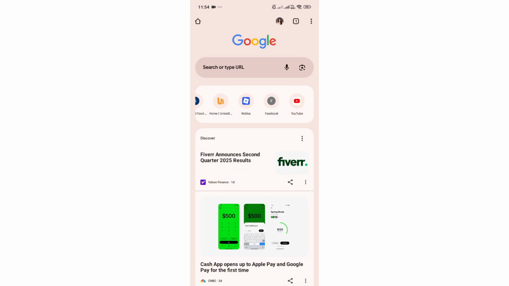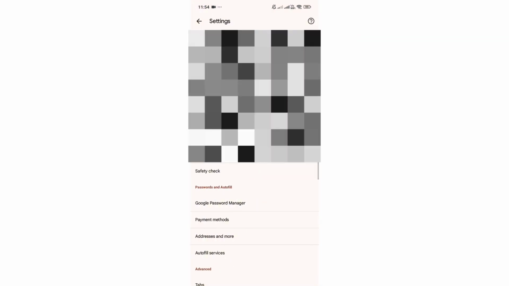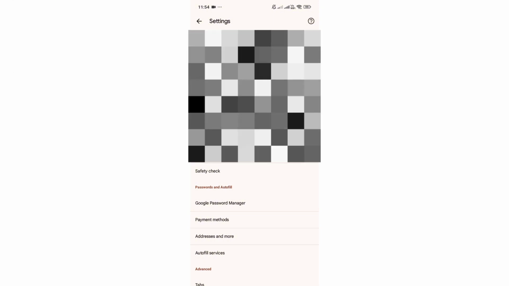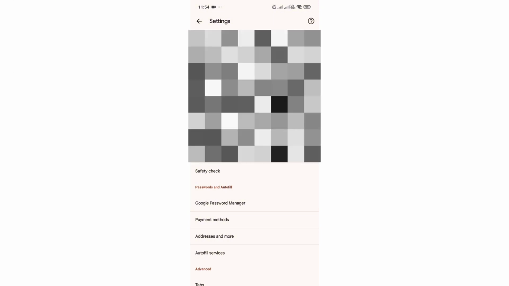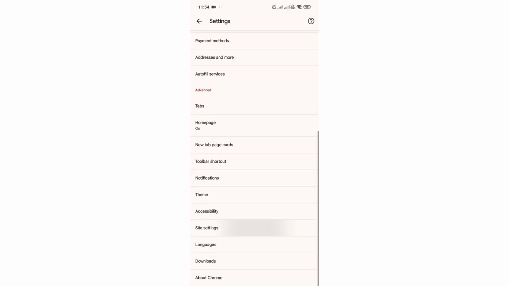Now, once you click on it, you'll find this. So click on settings from here, and then on settings, scroll down and look for site settings. So go ahead and look for that in this section. And then once you find that, click on it.